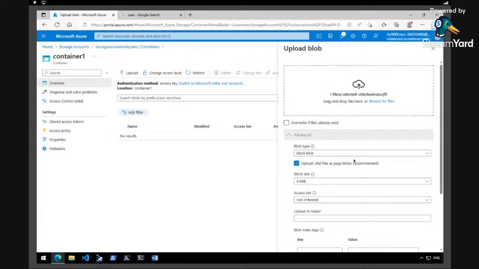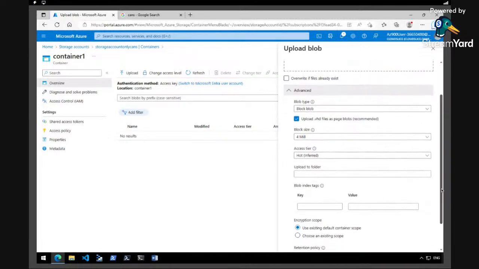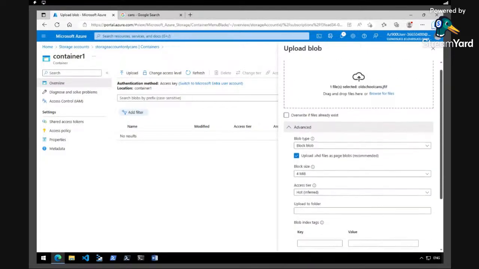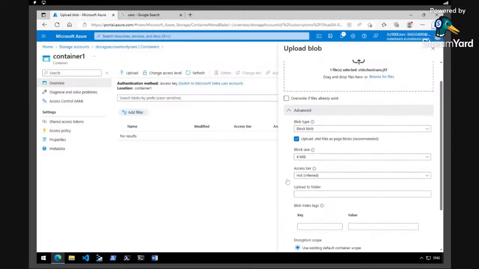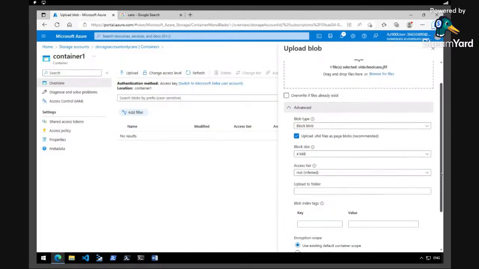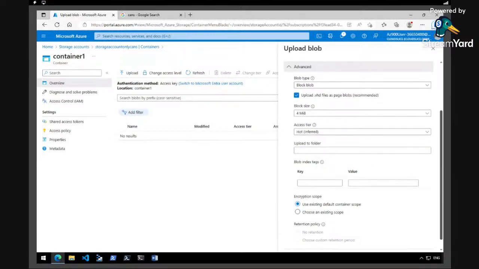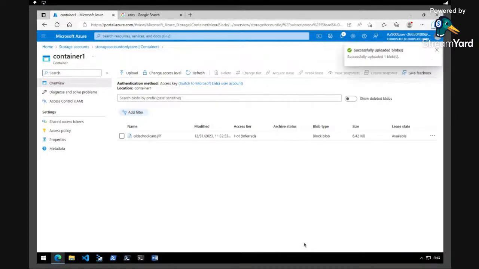Perfect. We have an advanced little option here that shows us the blob type, block size, which is four megabytes. Our access tier is hot, and I agree. Our only cans website's going to be hot, but that just means that it's hot storage, which is accessible immediately. It's not cold storage or archival storage or anything like that. It's hot. So from here we're going to select upload.